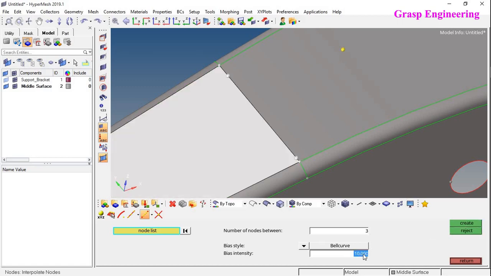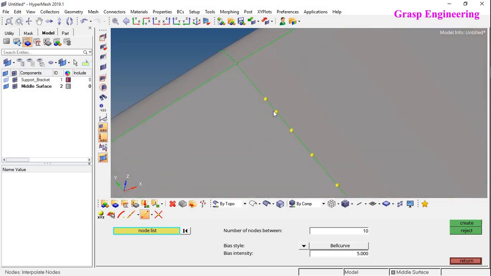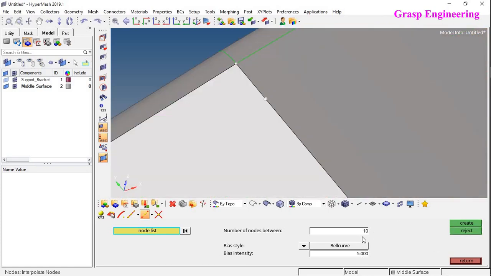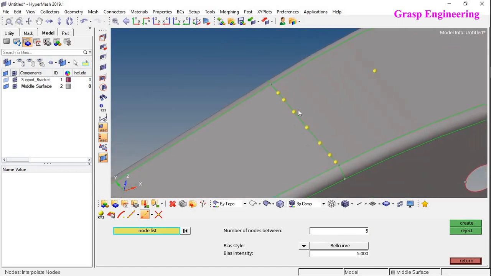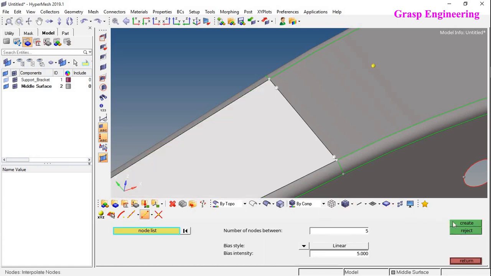Reject. Here you can put 5 and here you can create 10 nodes. Create. So now you can see the biasing near these nodes is created. Let's put here 5. Create. Okay, so now we can see this biasing here, and when you use linear or bell curve, you will find the biasing on one side. So that is all about our nodes within the node list.